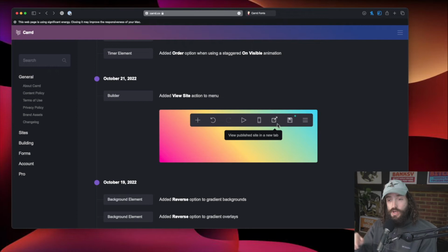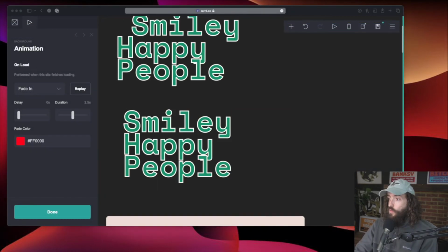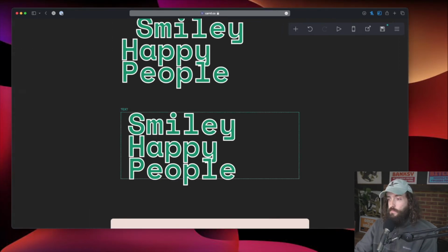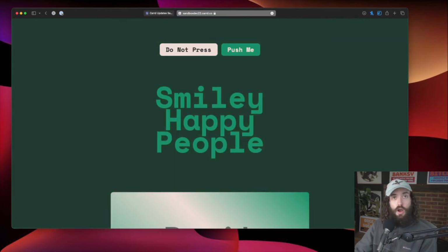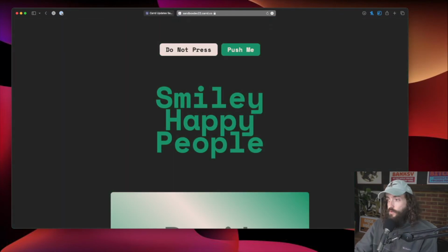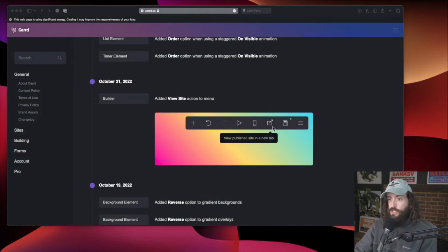Added view site action to menu. So if we jump over to cards, this is just this button here that allows you to open up your site in preview basically. You need to obviously have the site published already, otherwise the button won't be there, but I have published the site, so if we click that, all it's doing is opening it up in a new tab for you, which is a useful new feature. Right, back to the changelog.